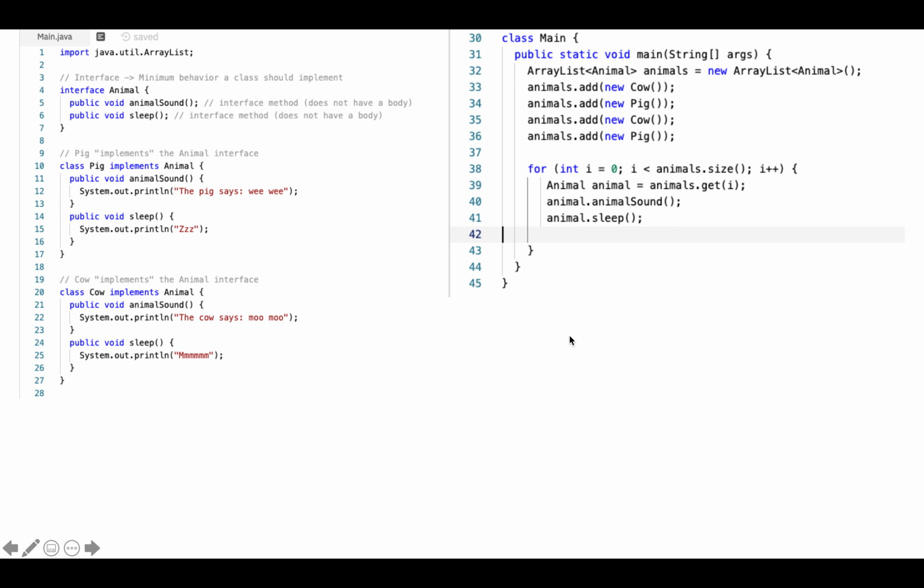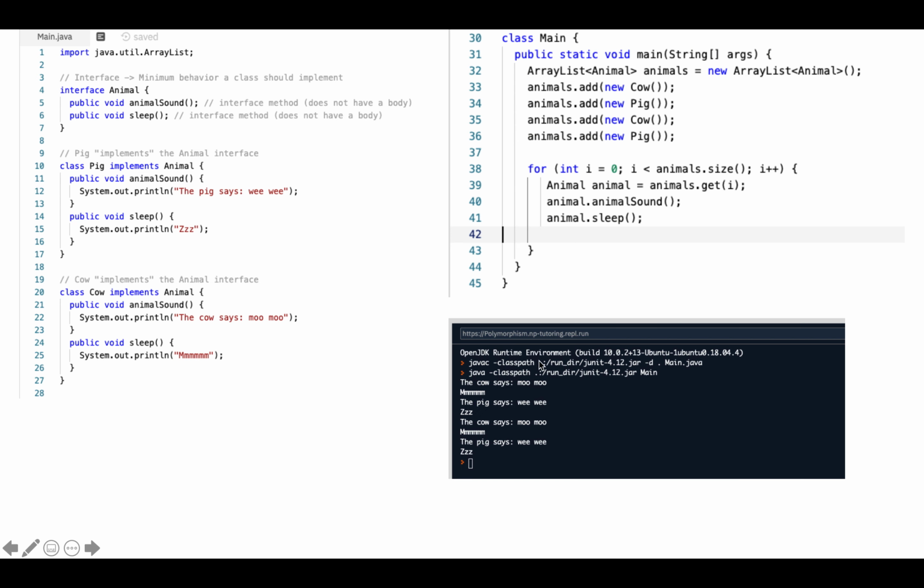With that, if we were to run this code, what happens in our output is that the first thing we added was a cow, and so the cow's two methods are executed. We first have the animal sound because that's what's first in the for loop, where the cow says moo moo, and then sleep, where the cow says mm. The same thing then happens with the pig, since the pig is the second thing. So now the pig says wee wee, and the pig's sleep sound is z.